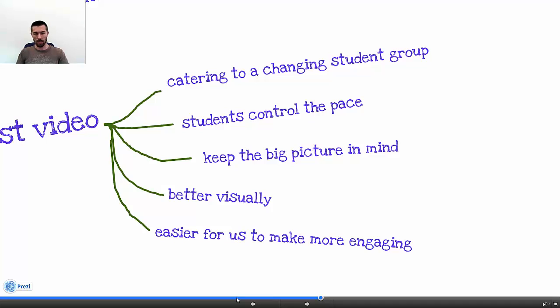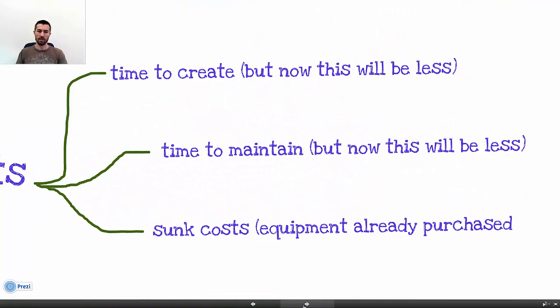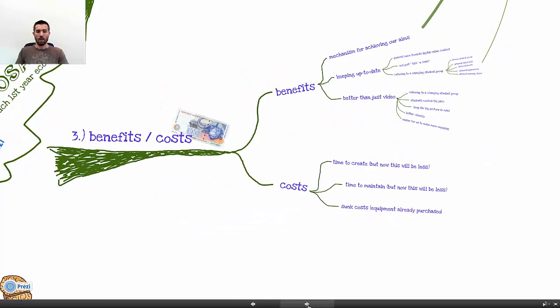I think it's better visually, this whole process, and it's easier for us, the lecturers, to make the material more engaging. What are the costs? Well, obviously there's a time to create these videos, but I believe that creating videos through Prezi is going to be a lot easier. It's going to reduce the time to maintain it, and we've already got the equipment, so we don't really have to worry about other costs. Those are some costs. So we've got everything we need apart from the time required to make the videos. What else?